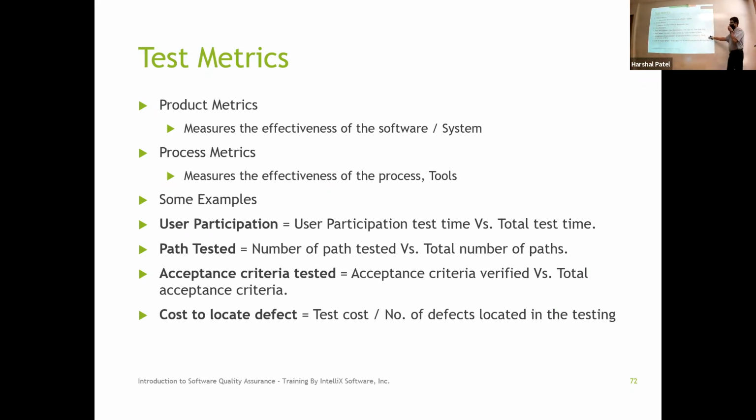This one, acceptance criteria tested versus total number of acceptance criteria, is going to be a product metric. How much testing I've done with this particular product versus how much is still left. Versus if I just say, what is the cost to locate the defect? As a team, how much time do you spend in order to generate a defect? It could be a process metric. How long it takes.